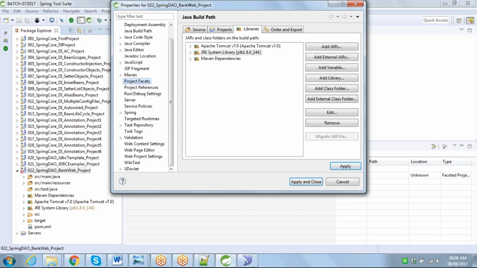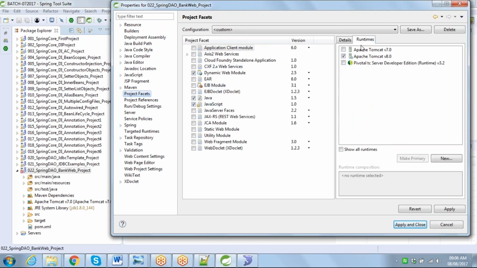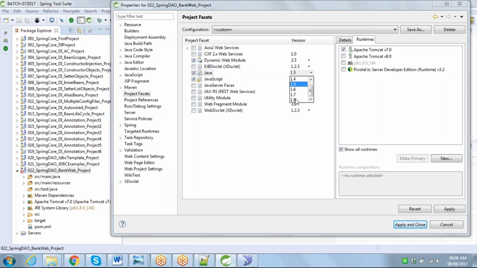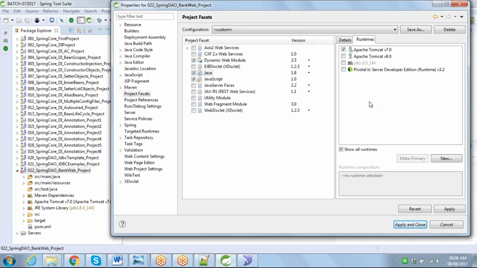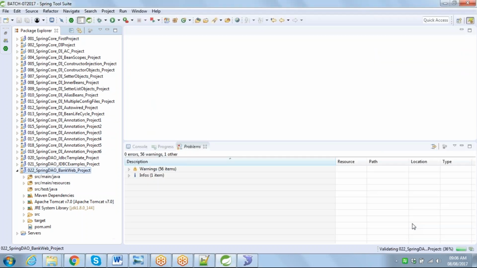Let me go to project facets as well. In project facets also, what runtime you are using is important. I'm selecting Apache Tomcat 7.x. And JDK is this, which is already configured. Java 1.8, let me choose. Okay, then I'll apply, then apply and close.